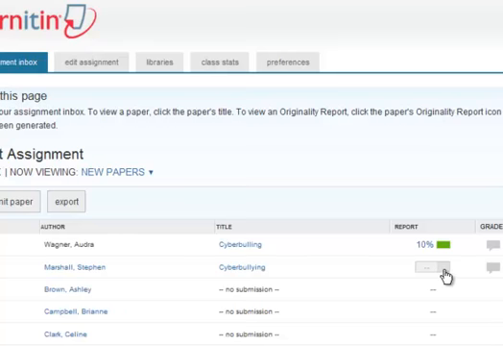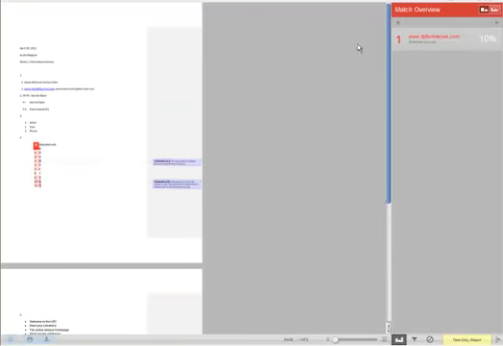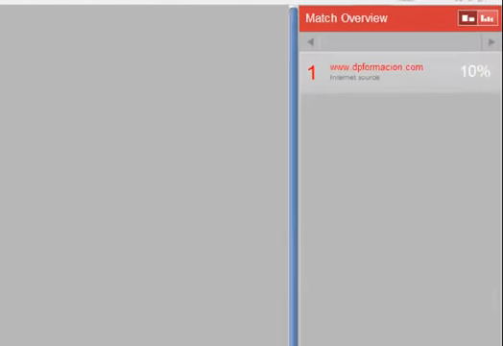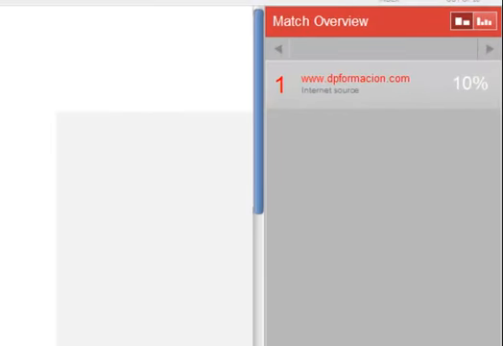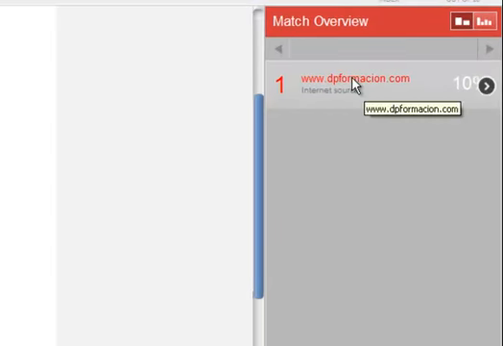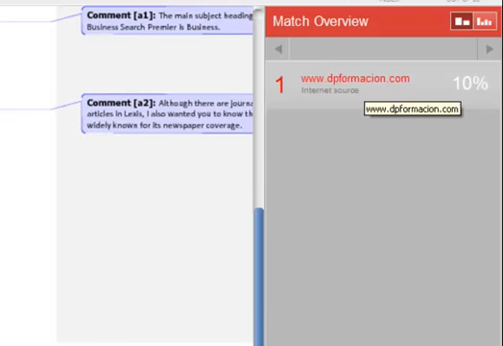Here's one that was submitted earlier, and you can click on the originality report to see it. This will show you where matches are for places where it finds non-original content. And in this one, there was a 10% match to non-original content.